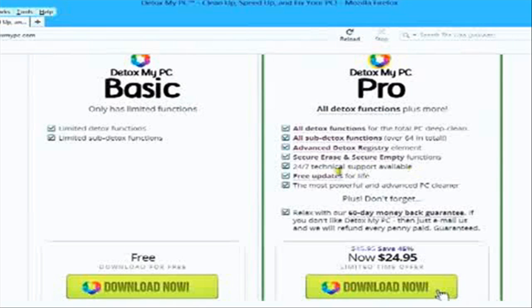It's got technical support, free updates for life. It's even got a guarantee, so if this thing doesn't pan out, I can get my $24.95 back. Not that I'm really worried about $24.95 or anything, but it's nice to have a guarantee.